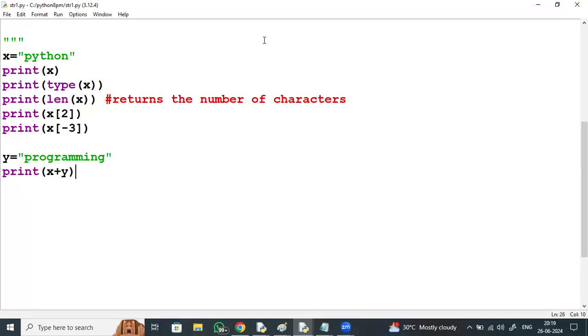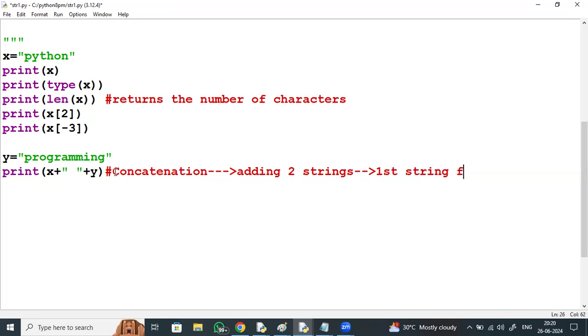I want a space between Python and programming, right? So add 3 strings. X is one, y is one, and in between those two, one blank string. Three strings, Python plus space plus programming, are getting added. This we call concatenation. What do you mean by concatenation? Adding two strings, first string followed by second string.